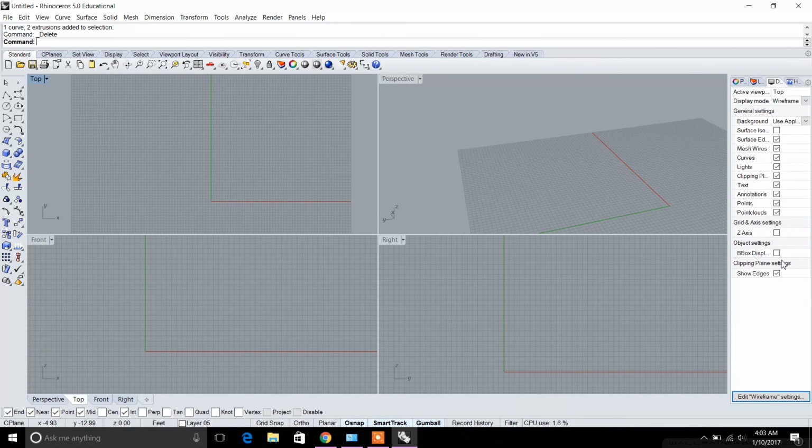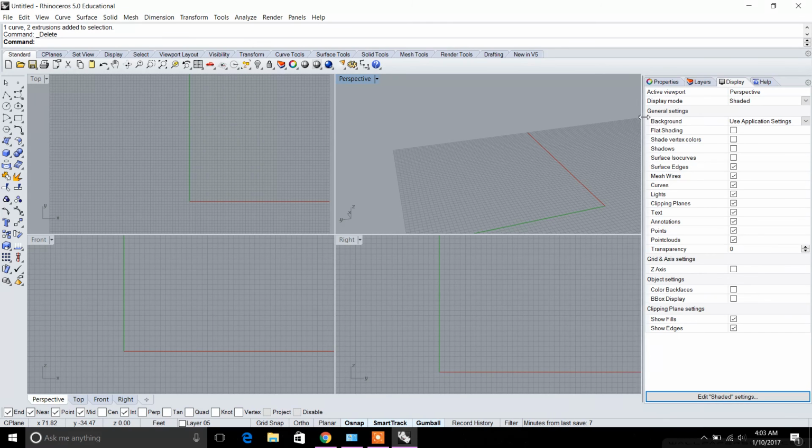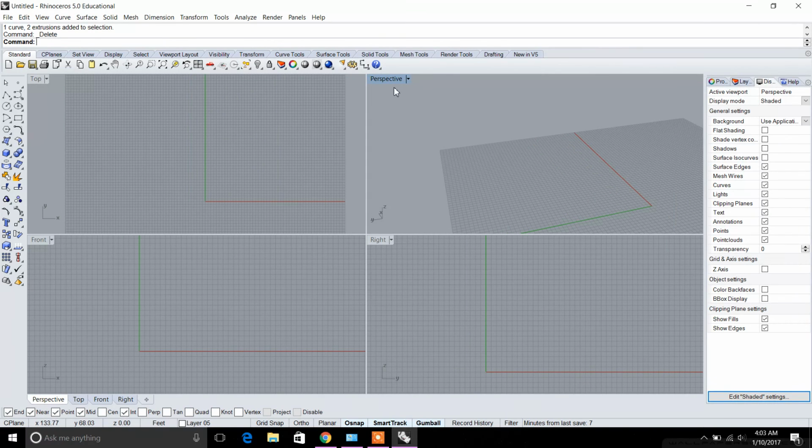Display options, if you have different types of preferences. And all of these tabs can be moved around. They can be extended. They can be moved back. And that's the good thing about Rhino. It's very user-friendly.